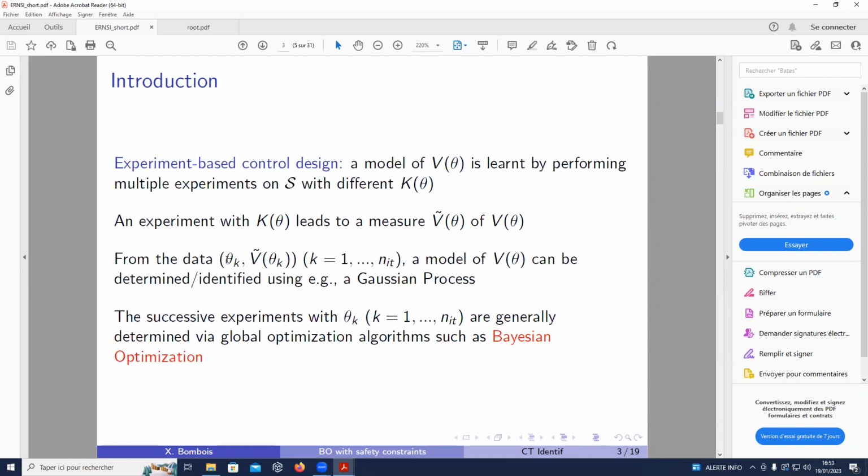Well, then, of course, the question is, how do we collect this data? How do we determine the sequence of experiments we have to perform in order to get the best controller? That's generally done with a global optimization algorithm, and more particularly an algorithm which is called Bayesian optimization. I will try to explain Bayesian optimization to you in a simple way. But all these things are very well known in this experiment-based literature and in machine learning.